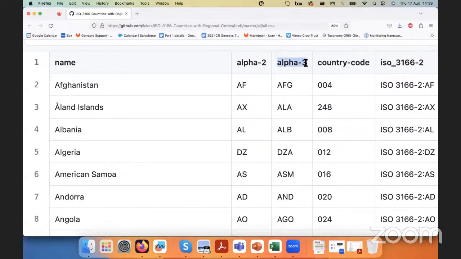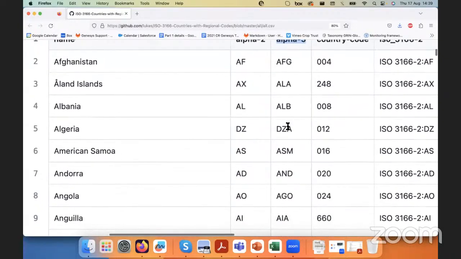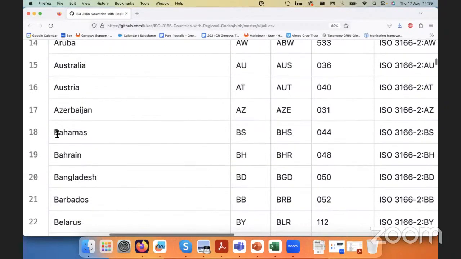In Genesys and in the MCPD standard and in the VIEWS code, the way they are assigned, what is used is the Alpha 3 ISO code of every country. For example, Albania is ALB, Bangladesh is BGD.